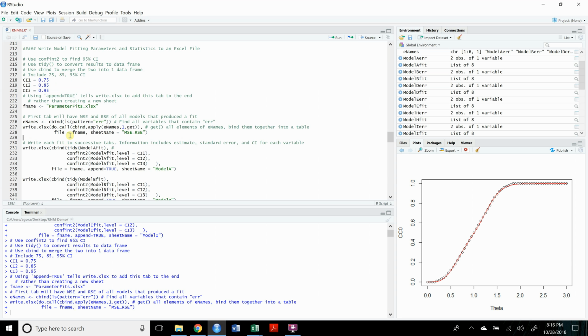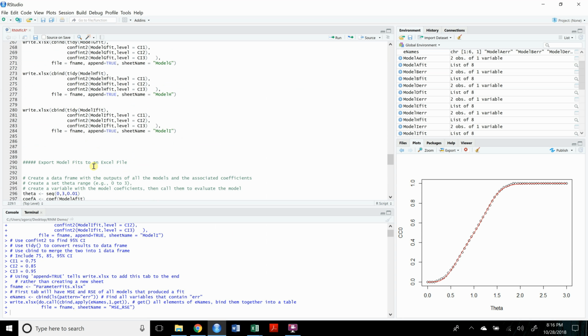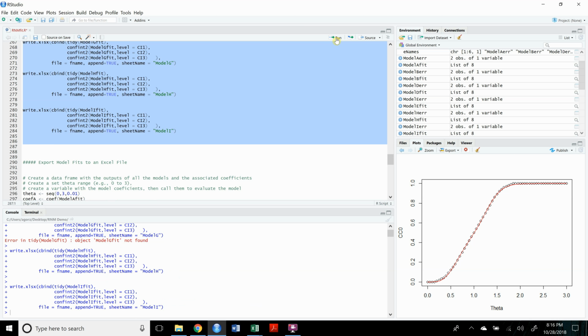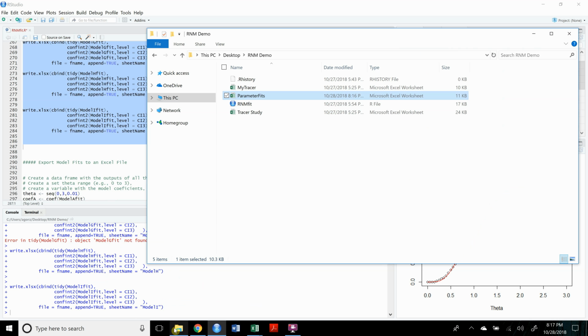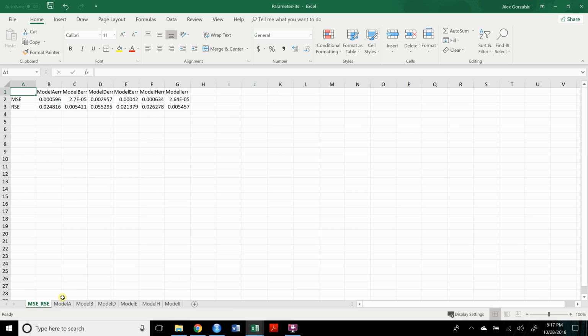I can then add successive tabs, one for each of the different model fits we've achieved. So I'll highlight that code and run it. Now if I go back to that same parameter fits file, I'll find that now I've got multiple tabs, one for each model that successfully fit to the tracer data.